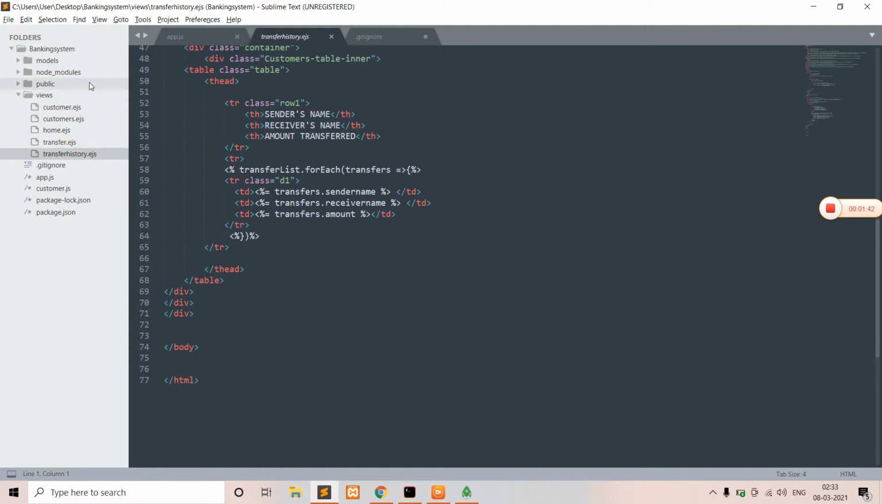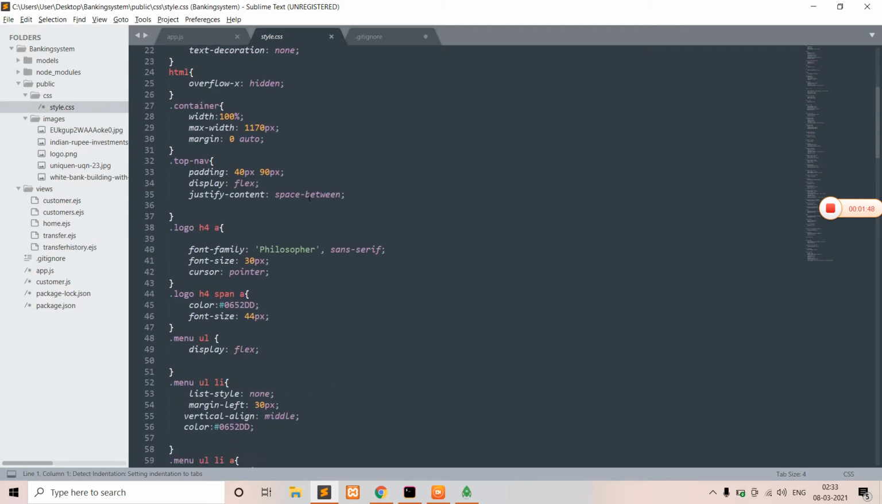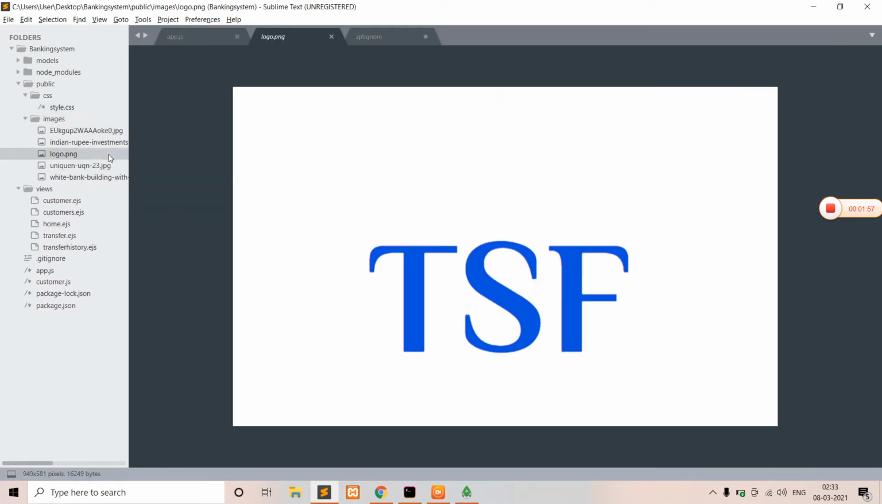And the public folder contains CSS and images folder. style.css is used for styling of the website, and the images folder contains all the images which are used in the website. And now I will show you the website.